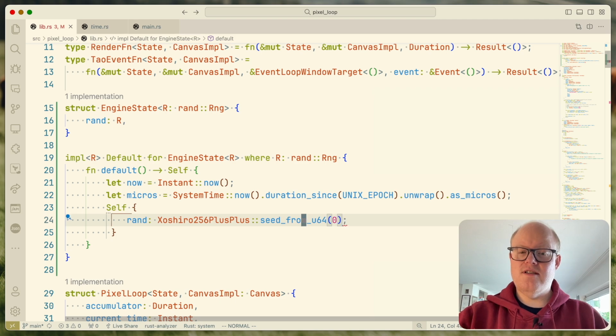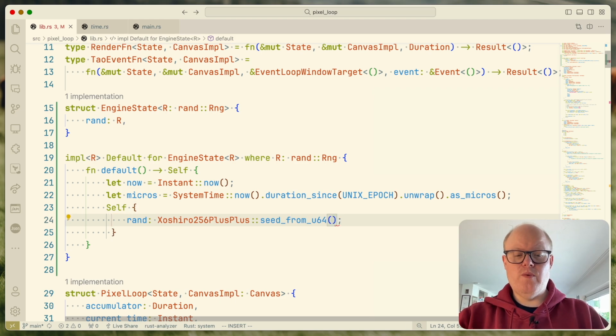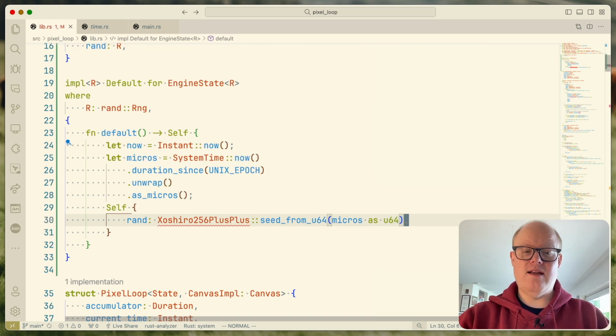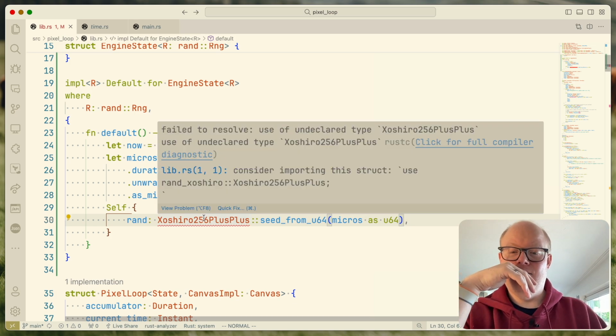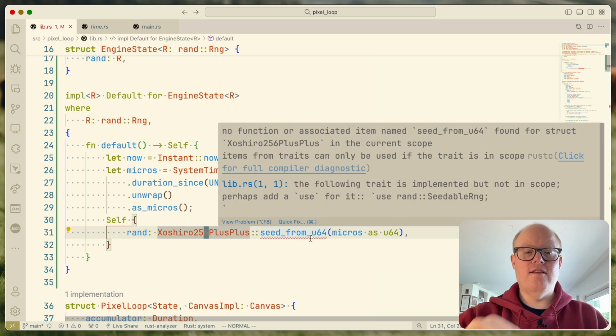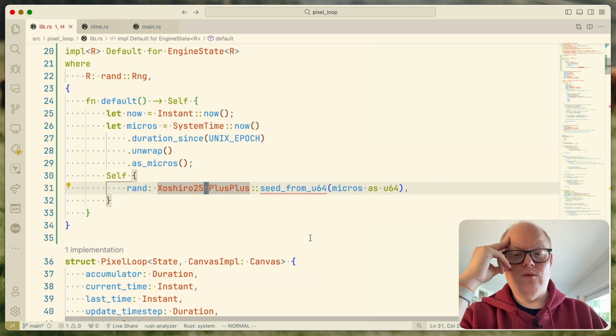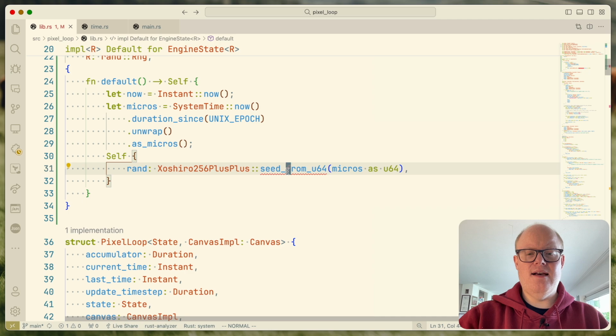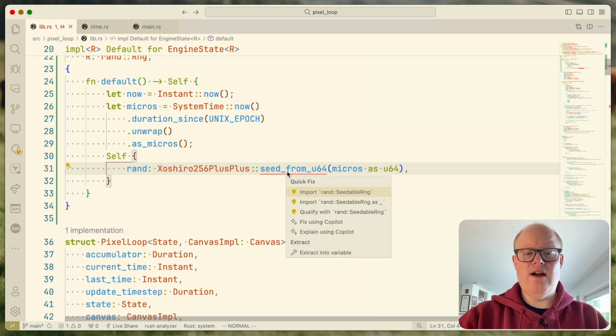And then let's just, why not? We can just throw away 64 bits of it. So we can just do something like micros as U64. So we are just throwing away information there. But that's not that hard because we want that part still. So I guess we need to import that one. And then this one, no function or... Wait, what? Didn't I import SeedableRng?